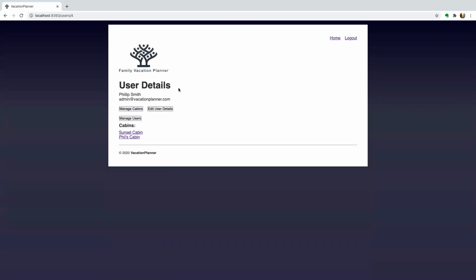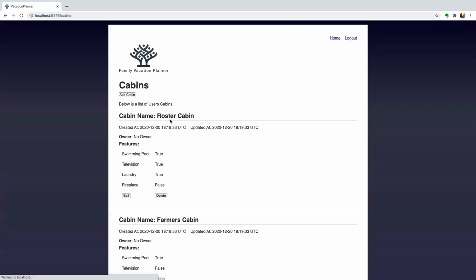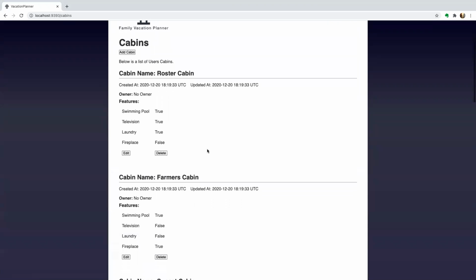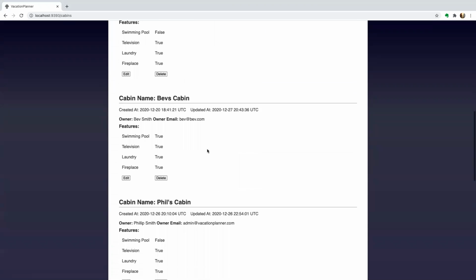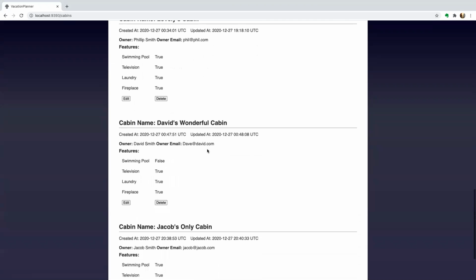And just like any other user, if you come to the admin's user details, you can see the cabins the admin has actually personally created. And that's really about it. I think that gives the rundown of the vacation planner. Just a place to create cabins and a list of features that are available at those cabins. All right.